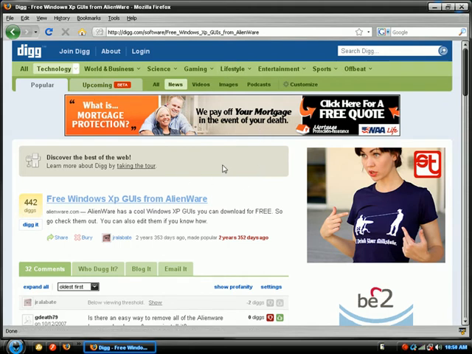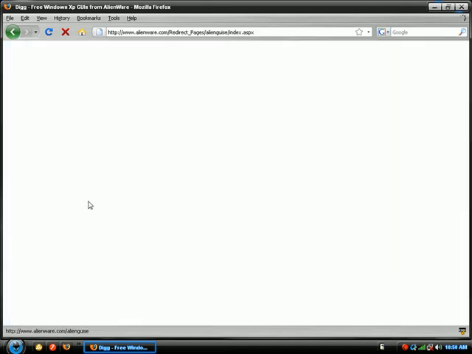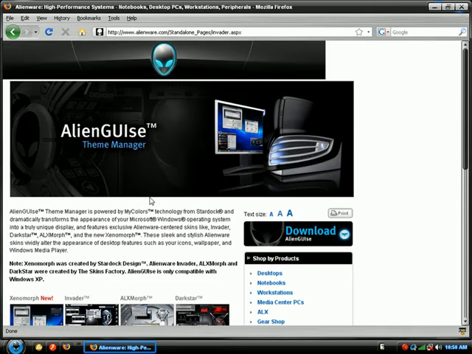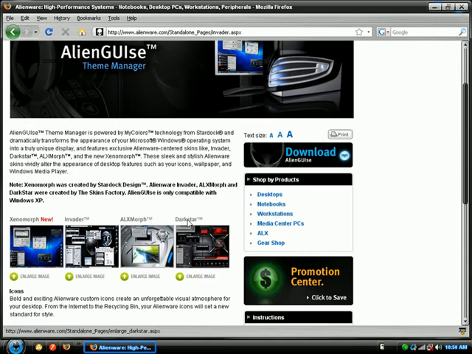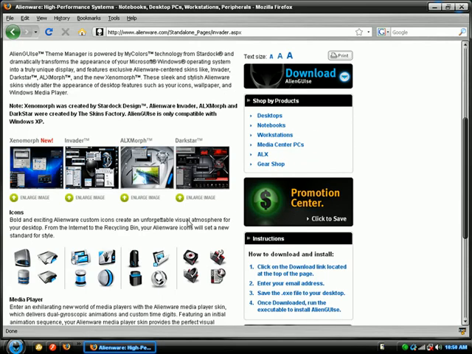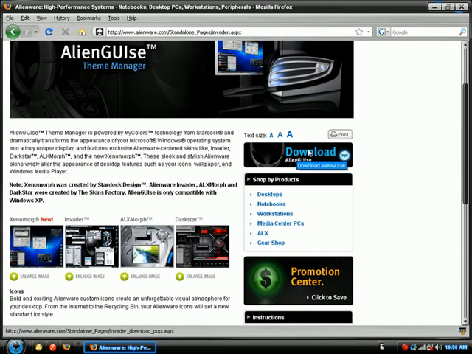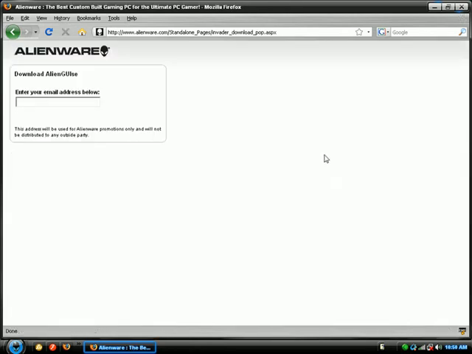So click the link inside and wait for it to load. Once you get here, what you want to do is click Free Windows XP GUIs from Alienware. And it should come up with this page. Unless you're a noob, you'd know what to do and click Download Alien GUIs. And you enter your email and click download, and you should get it.